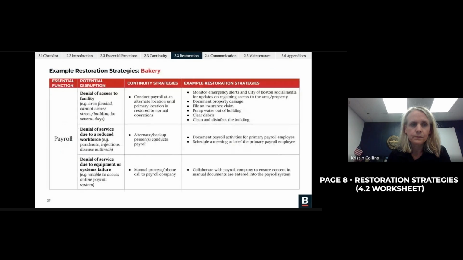So going back to the bakery, and thinking about our essential function of conducting payroll, if our disruption was a denial of access to the facility because of flooding, and our continuity strategy was to conduct payroll at an alternate location, some restoration strategies might be monitoring emergency alerts or City of Boston social media for updates on when you can gain access back into your building, documenting your property damage, filing an insurance claim, pumping water out of the building, clearing debris, and cleaning and disinfecting the building so that you can get back to doing your essential functions in your primary location.